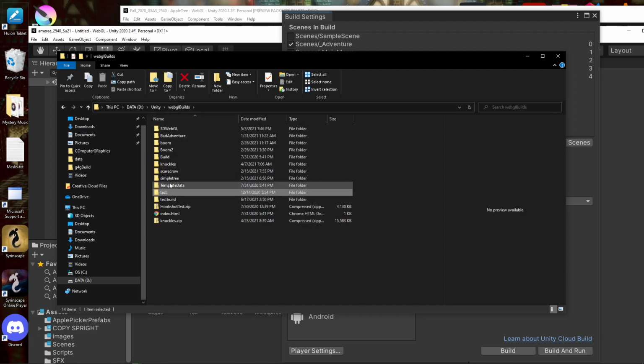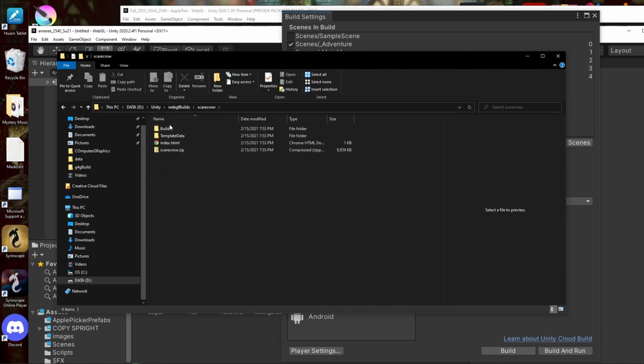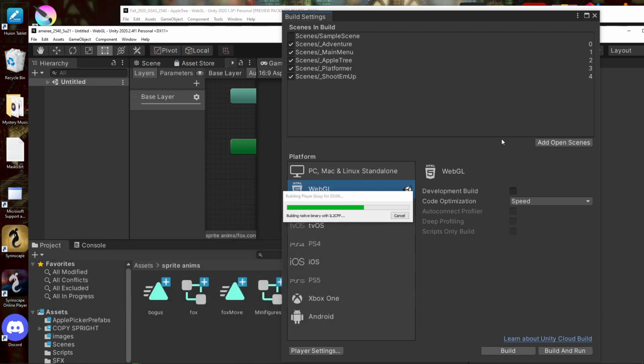Let's see here. Find a better one. Yeah, build, template data, and index. And you zip those up, everything that's in there, into yet another normal zip file. And that is the zipped folder that you wind up uploading to itch, right? So it knows about that. It knows how to pull that apart, how to use the index file there, how to turn it back into playable goodness.